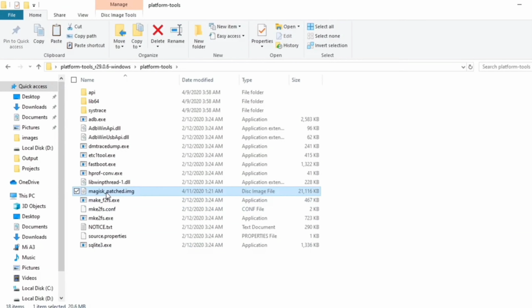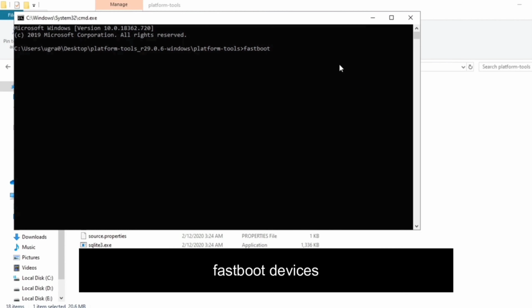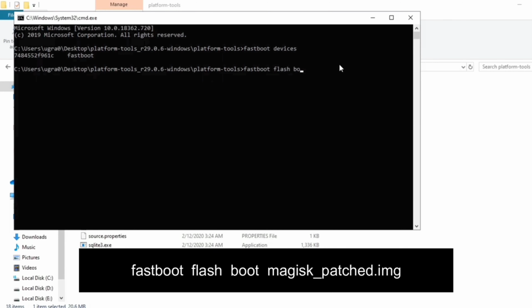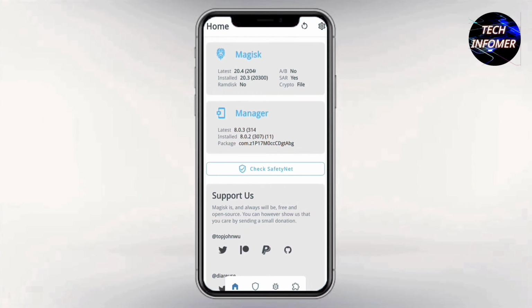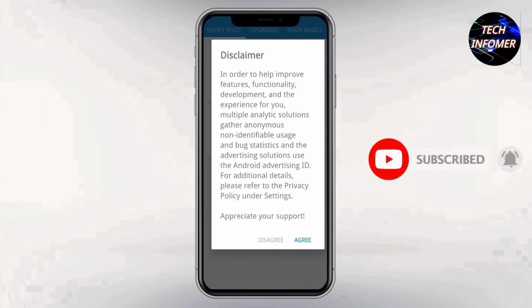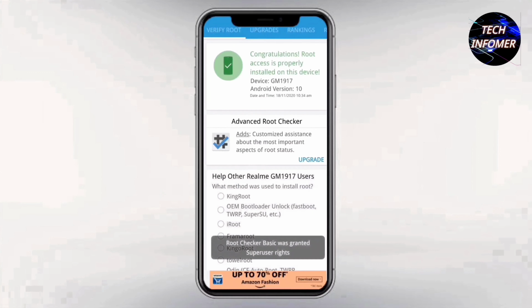Just copy the patched file and paste it in Platform Tools folder. After opening command prompt, just execute the command as fastboot devices and hit on enter. Then rename patched image as magisk_patch.img. Then execute the command as fastboot boot magisk_patch.img and click on enter. You have successfully patched the image. Just open Magisk and you can see Magisk is successfully installed. For confirming root, download and install root checker application, and guys, you can see your device is successfully rooted.